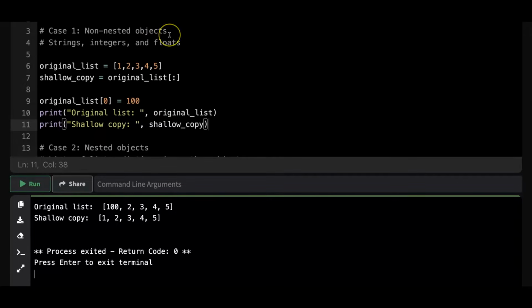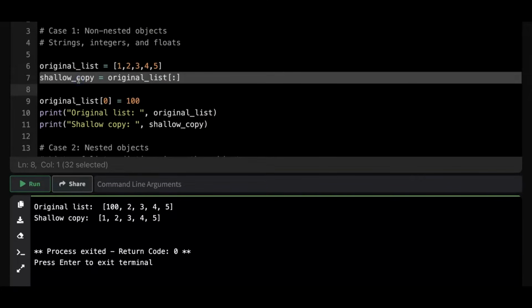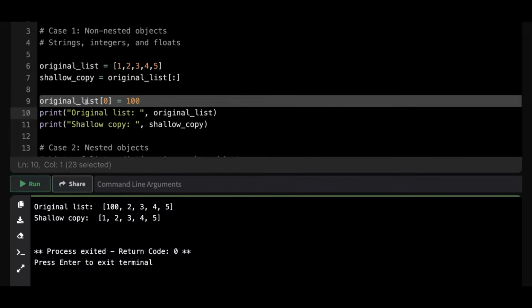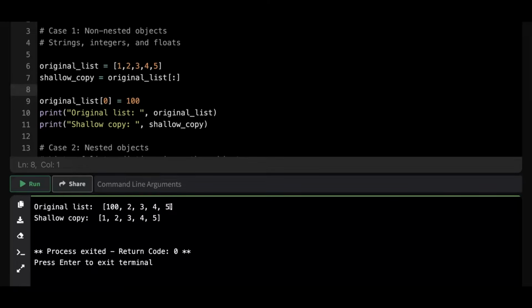So for case 1 of non-nested objects, these are primitive data types. This slice operator works just like copying the entire list. So original list and shallow copy are completely independent. Changes to the original list do not impact shallow copy. And this is because integers are immutable.